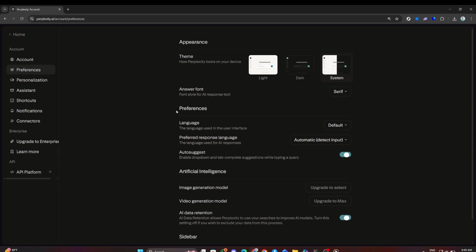Within this section, locate the setting labeled Auto Suggest. This feature is designed to provide suggestions as you type, but for your purposes, you will want to turn it off. The toggle switch adjacent to this option will allow you to make this change.